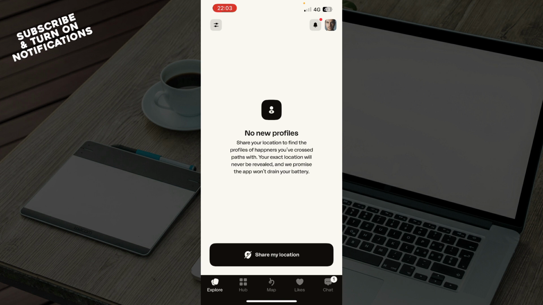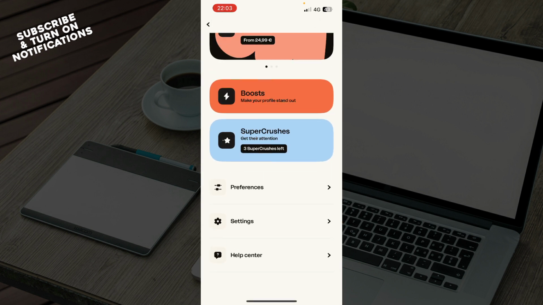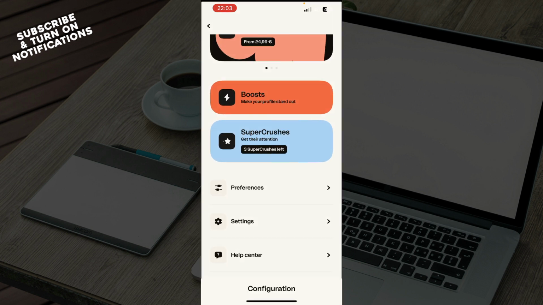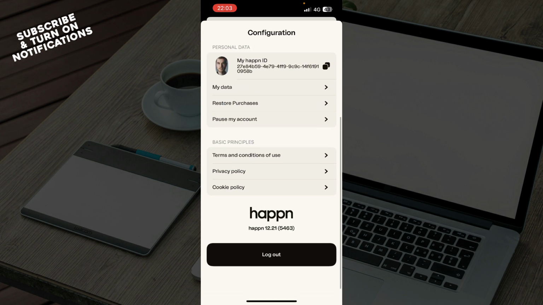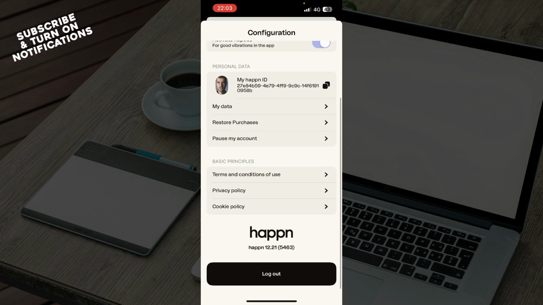Then tap on the settings icon in the app. You can check out the settings icon in the top right corner, and then scroll down and click on settings, which is, as you can see, the middle thing. Then when you're here, as you can see, when you scroll down, you have the logout button.